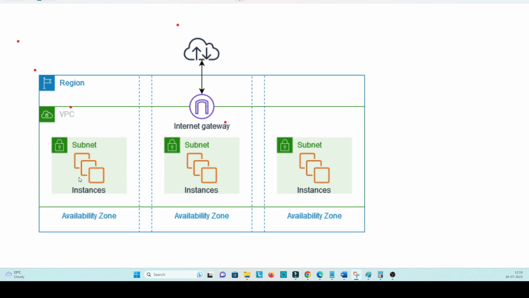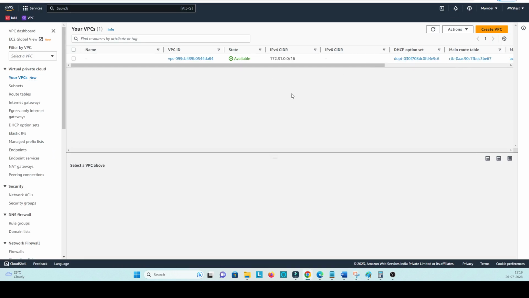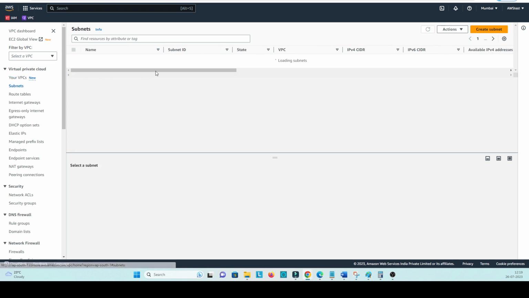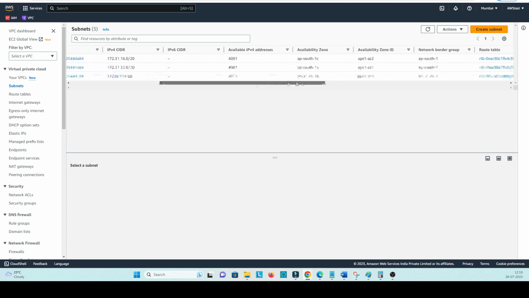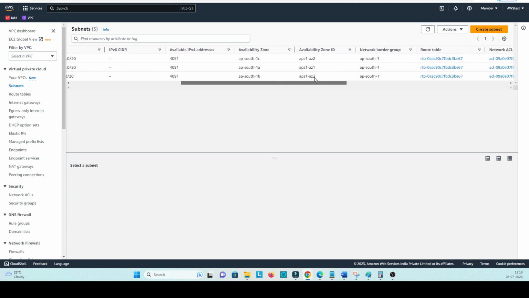That means if you create any instance in this subnet, you can connect with the internet using the route table. The route table will connect to the internet gateway. I will show in the AWS console how this is configured. One VPC is already created by Amazon by default, and accordingly it has created three subnets here. If you go to the right side, it has three zones, ap-south-1a, 1b and 1c. Three zones are available in the Mumbai region.